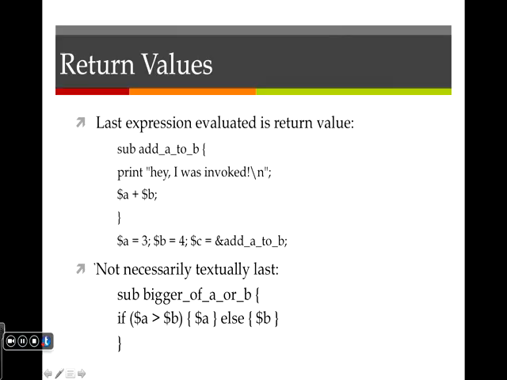So it goes to the subroutine and then will print this comment for me, and will add A to B, which is 7. So the return value of this routine will be the last statement that was executed, and then the return value will be 7, so 7 will be assigned to the variable C. So we'll have 7 in C.